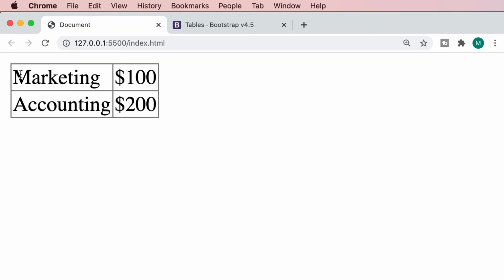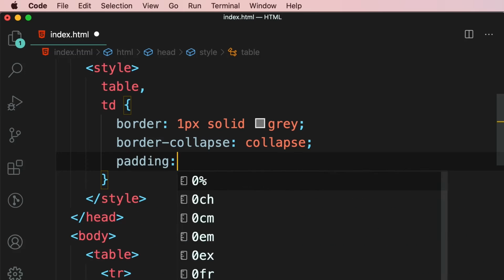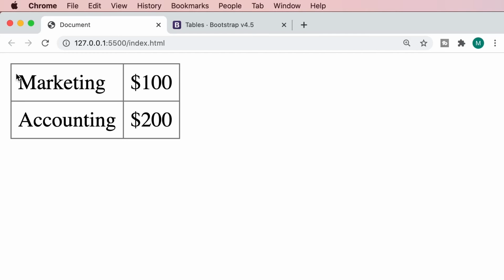We need some space around the data in each cell. Currently, our data is so close to the edges of each cell. So back to our CSS. Here we can set padding to, let's say, 5 pixels. Now we have some padding around the data in each cell. Much better. Now let's add a header to this table.